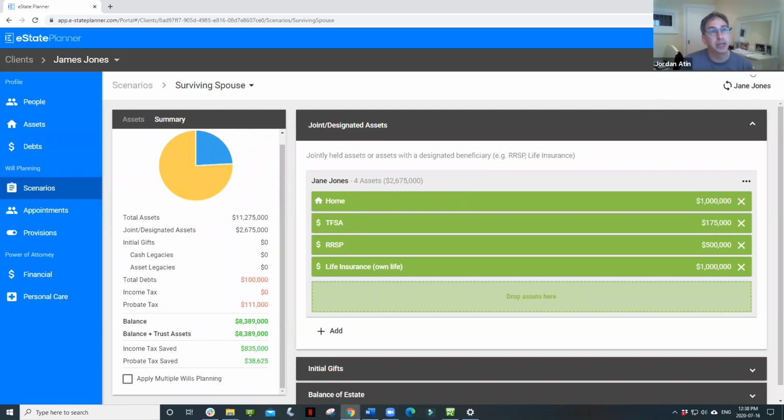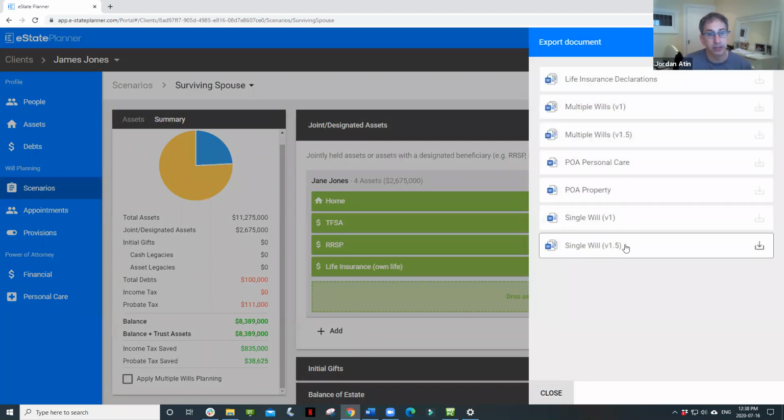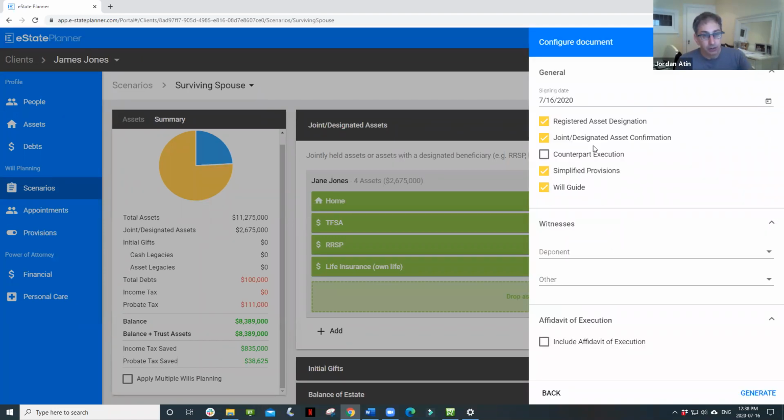Then let's talk about the documents that get generated and the language that gets generated. So let's go first to documents, and we'll deal with the single will 1.5. That's the one everyone should be using. We're getting rid of these V1s. There are a couple of choices you've got to make to have them appear. The first is that if you want the designation of registered assets to appear in the will as a designation, then you've got to have that checked off. If it's unchecked, it won't appear even though you've made that change in the portal.